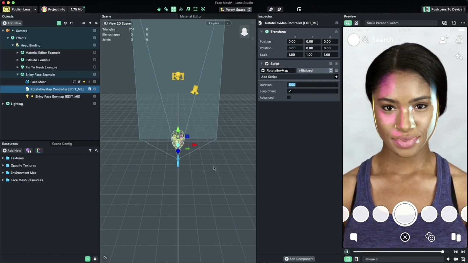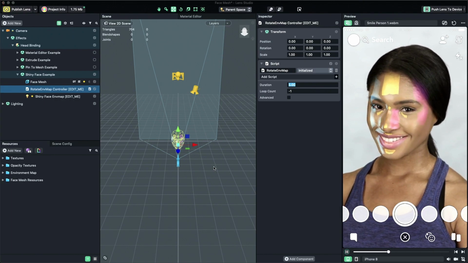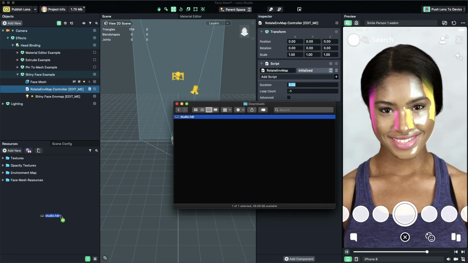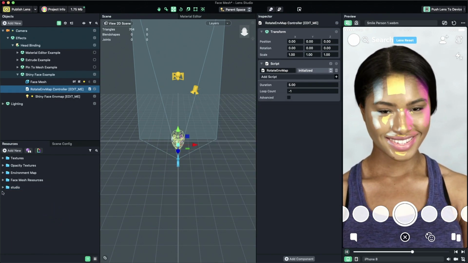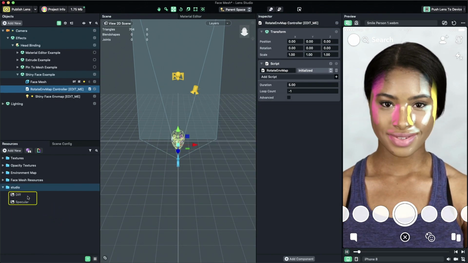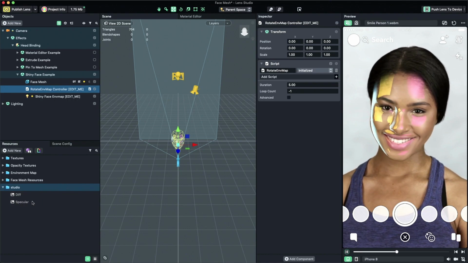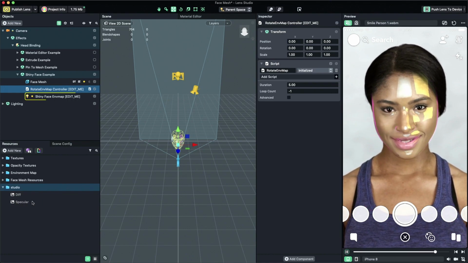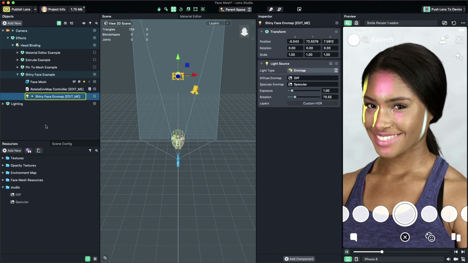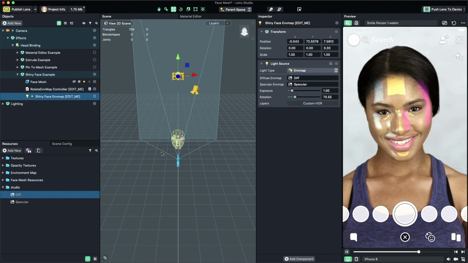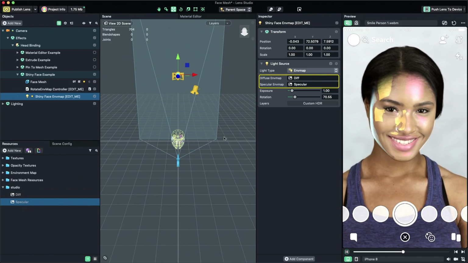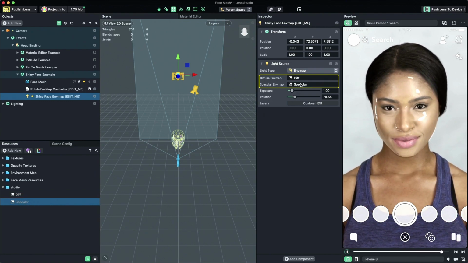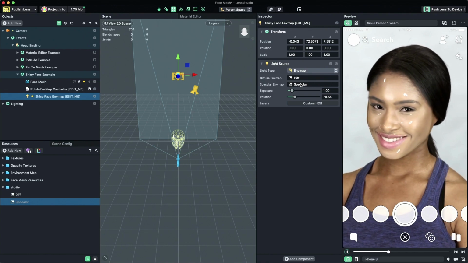To do this, import an environment map by dragging and dropping a .hdr file format into the resources panel. This will automatically create both a diffuse and specular map that we can use in our lens. Next, select the shiny face env map edit me object and replace the environment map with the environment map that we just imported, setting the diffuse env map and specular env map with the new files we've just imported.